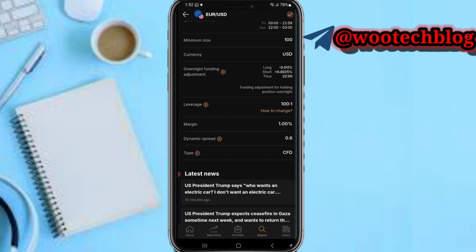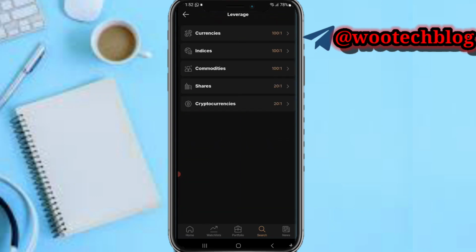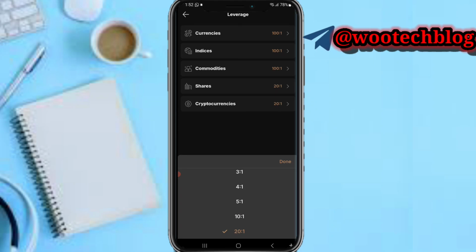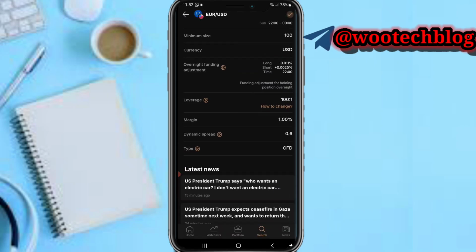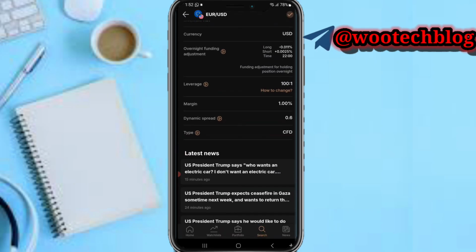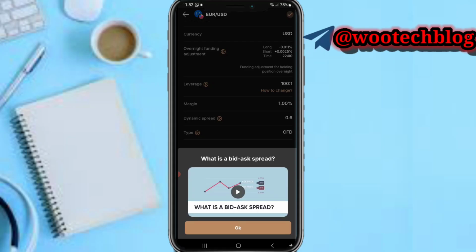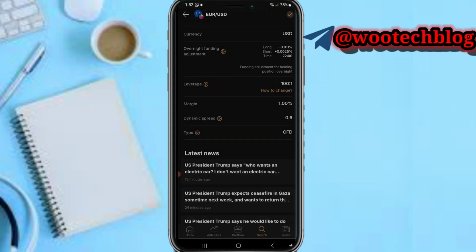Now the leverage. You're able to see the leverage. You can tap on how to change, then proceed to select the currency, then change the leverage for the currency. As you can see, that's it. Now dynamic spread, you can see over here. You can tap on this play button beside it if you would like to know information on this.